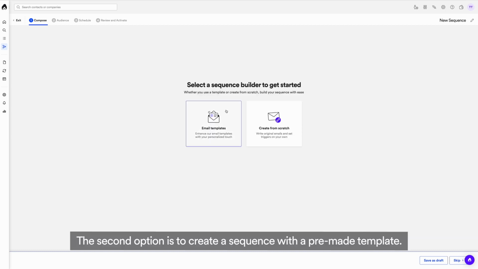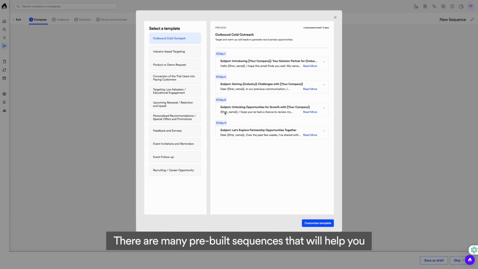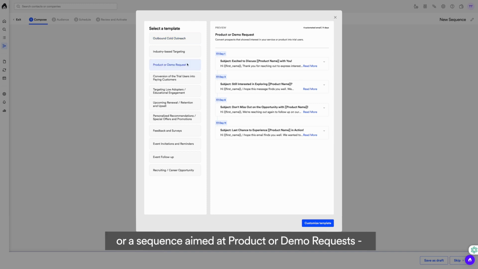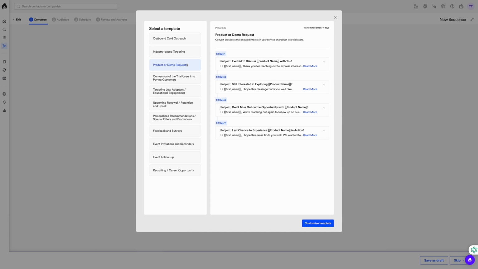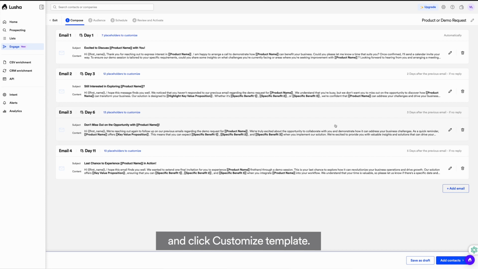The second option is to create a sequence with a pre-made template. There are many pre-built sequences that'll help you to engage with your contacts at key moments, such as a sequence for cold outbound outreach, perfect for warming up leads to generate new business opportunities, or even a sequence aimed at product or demo requests to convert prospects that showed interest in your service. Choose the template that best meets your needs and click Customize Template.